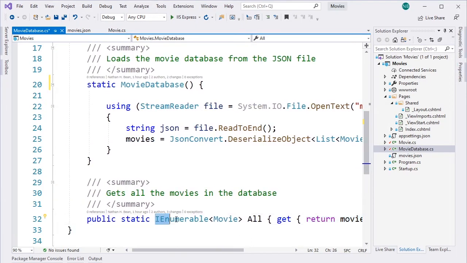Now we are returning it as an IEnumerable of type movie rather than a list of type movie. An IEnumerable is just an interface that every collection in C# usually will implement. So the list does, arrays do, a lot of other collection classes do as well, and it just means that you can enumerate over those objects. So you can throw it in a foreach loop or create an iterator from it.